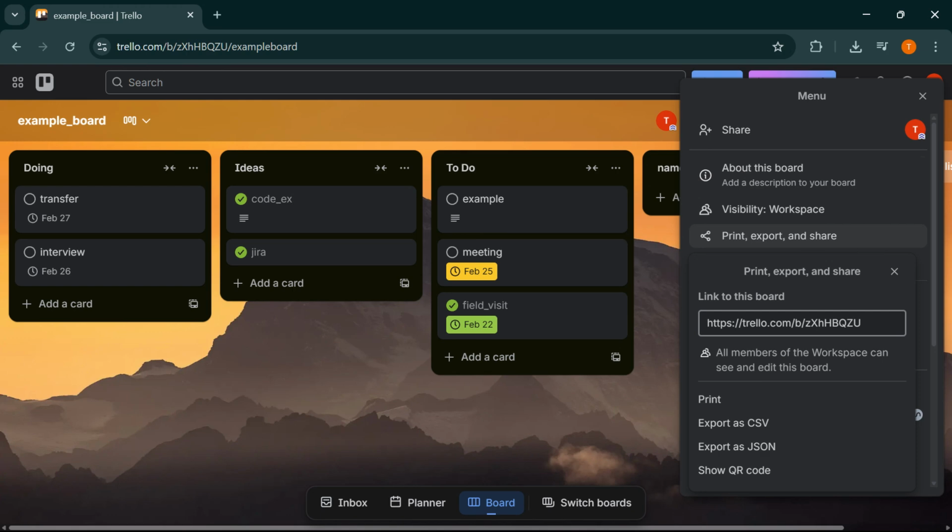Now you'll see the export options available to you. Trello gives you 2 main formats. Export as JSON and export as CSV. If your goal is a full backup for complete data recovery, you should choose Export as JSON. The JSON file contains all the board data, including cards, lists, descriptions, due dates, comments, attachments, references, labels, and much more. This is the best option if you want a true backup that can potentially be restored or migrated later.